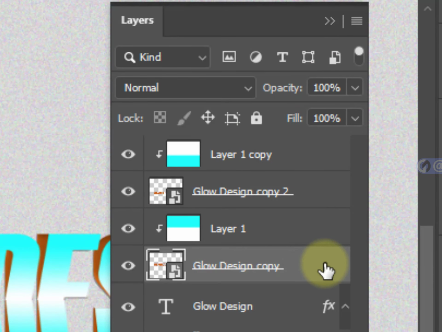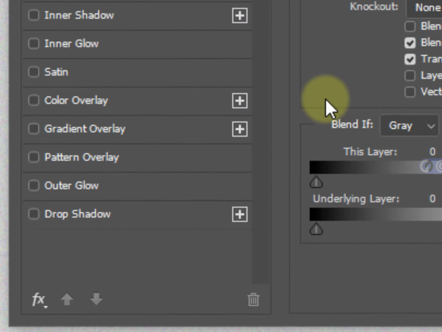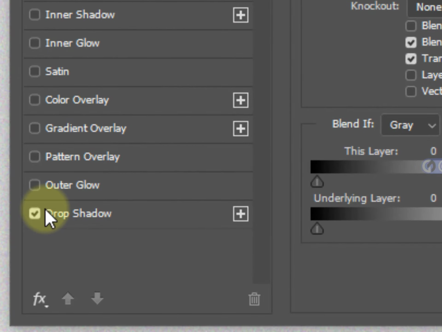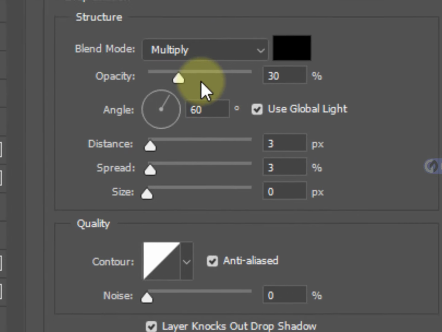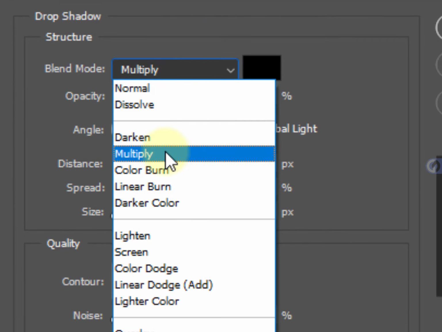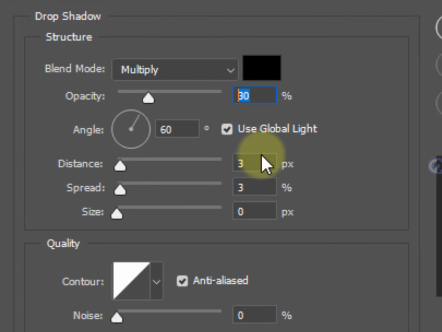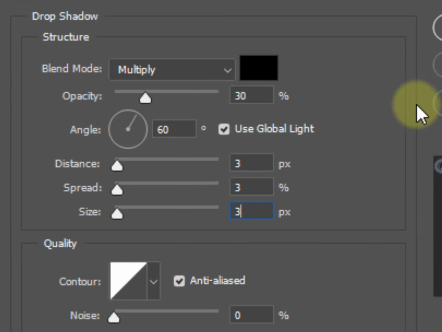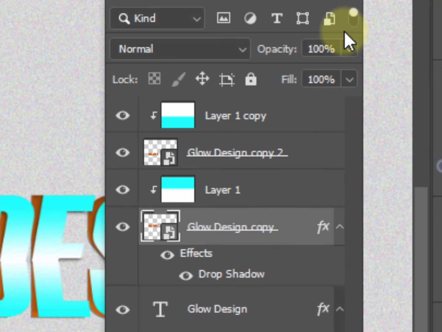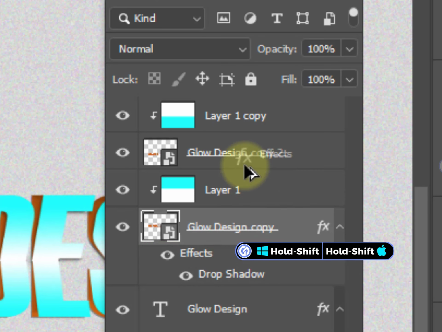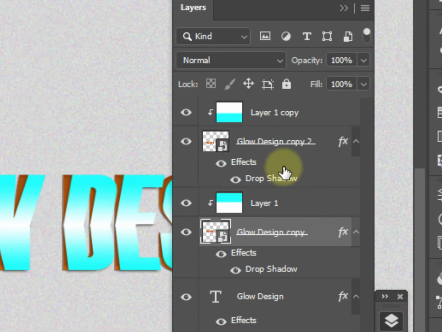Select this layer and take Drop Shadow. Follow this process. Hold Alt key to copy this drop shadow and place it on the top layer.